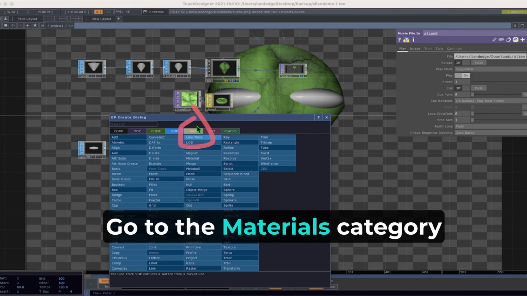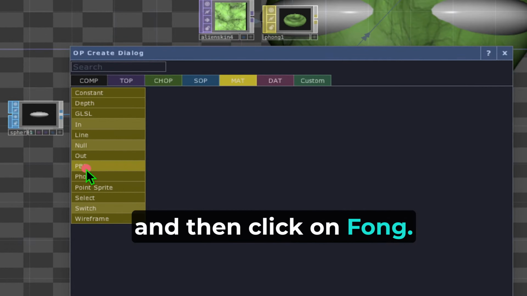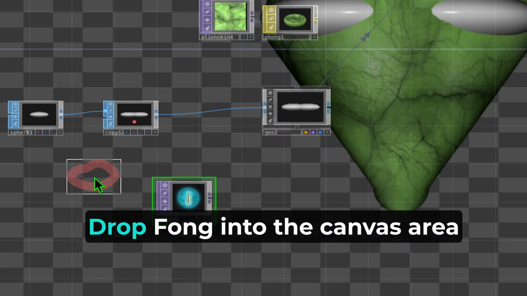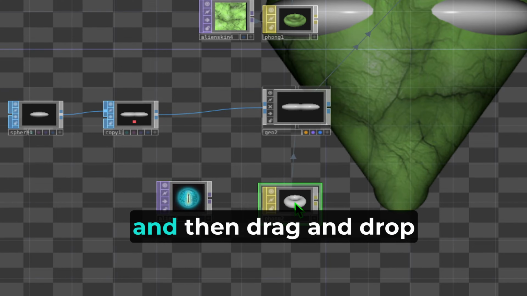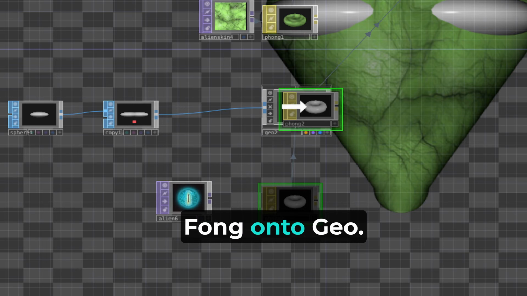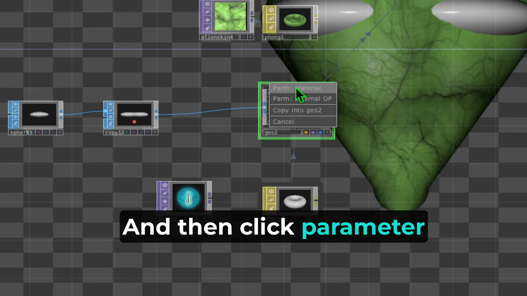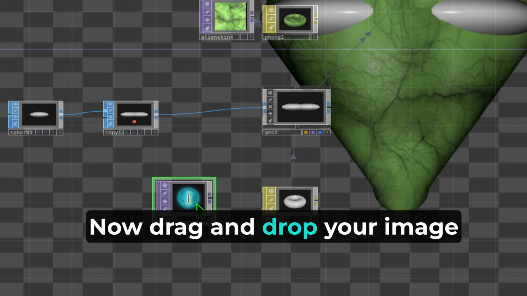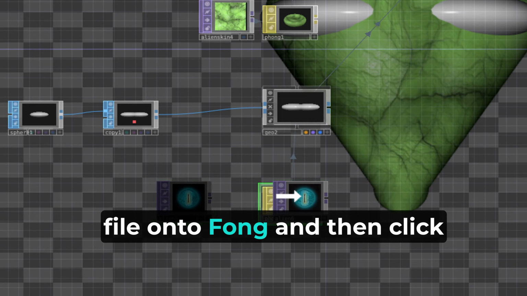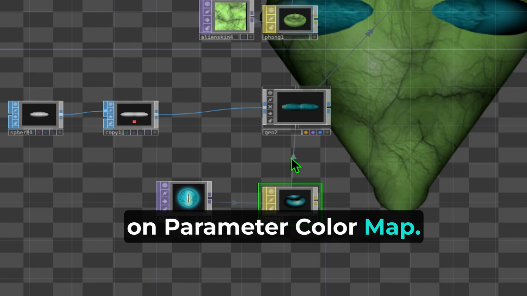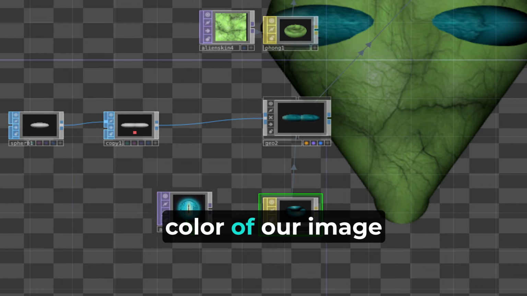Go to the Materials category, and then click on Phong. Just like this, go ahead and drop Phong into the canvas area, and then drag and drop Phong onto Geo, and then click parameter material. Now drag and drop your image file onto Phong, and then click on parameter color map. Now the alien eyes are the color of our image file.